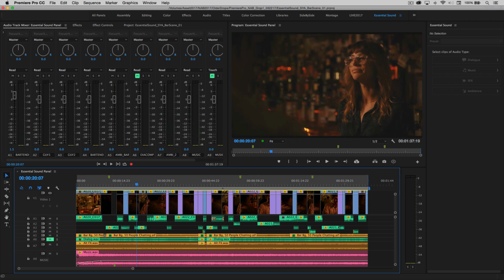Okay, so as you can see, again, the levels are obviously not balanced, and the dialogue itself seems to vary at moments. The first guy, he's a bit louder, and then he goes a bit quiet. She's sort of quiet at the beginning and then gets a bit louder. So the first thing we want to do is assign those specific dialogue tracks as the audio type dialogue.